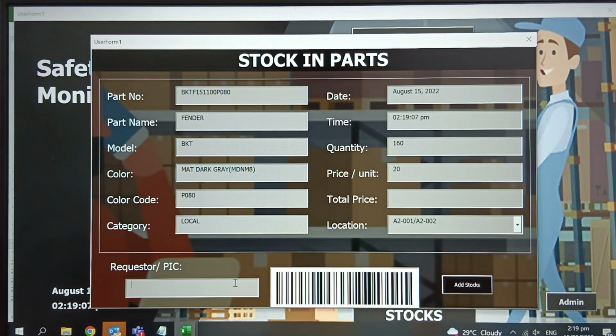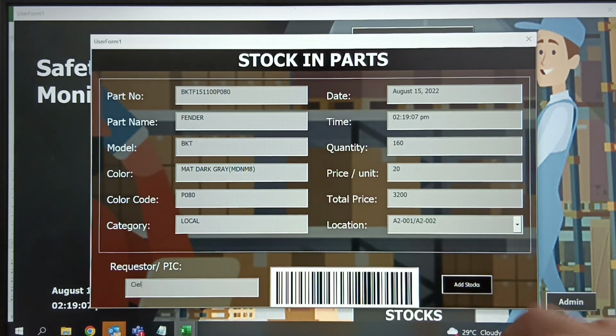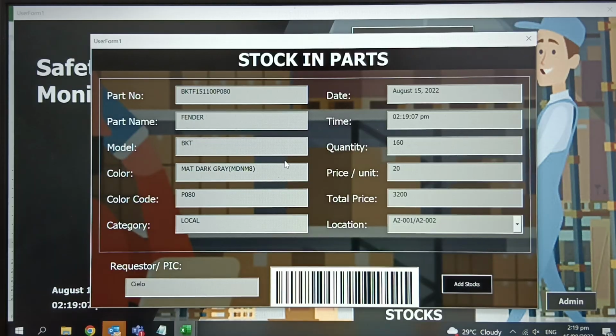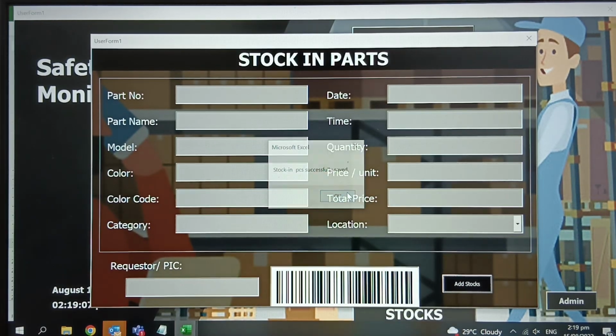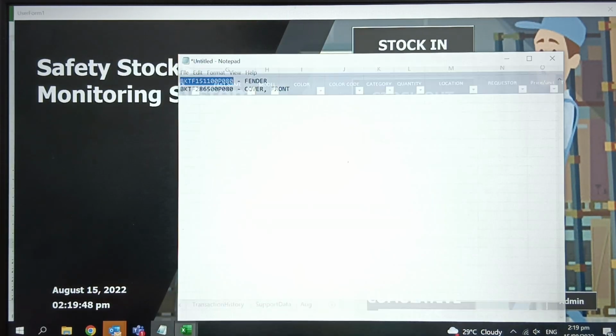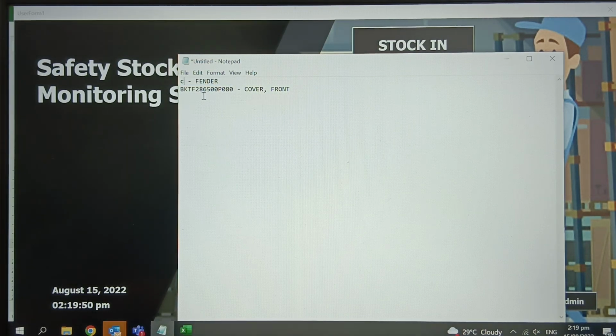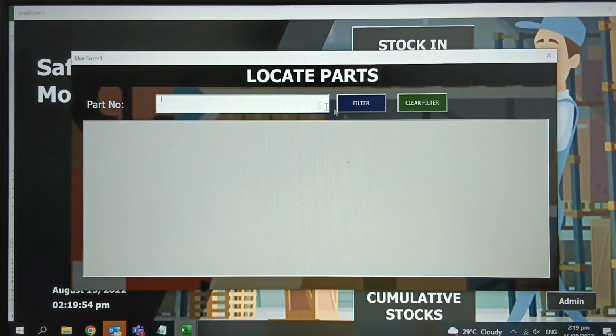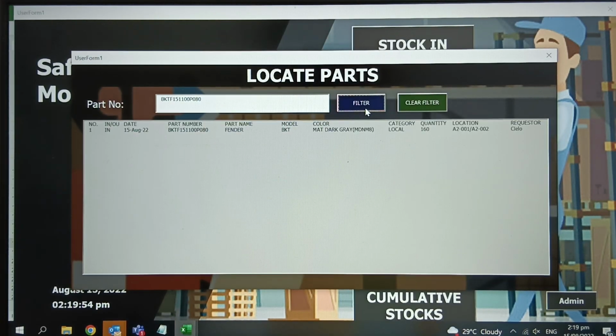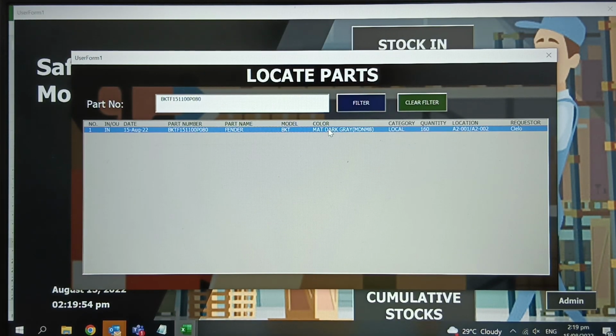I will just add the requester name because it won't proceed if we do not input our requester. Then just add stocks, successfully saved. And now we will see if we already have fenders. As you can see, we have already stocked in 160 pieces in A2.